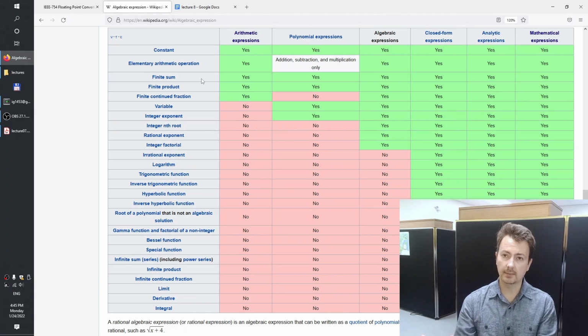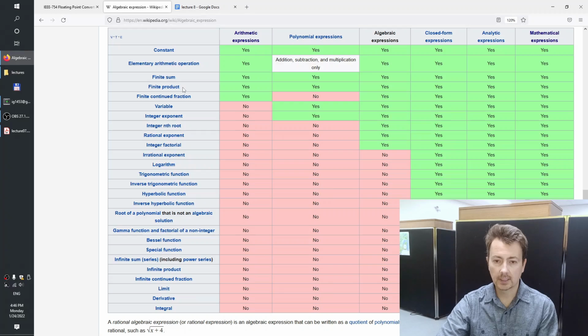There can be a sum. We only deal with finite sums in programming because we cannot run a program infinitely. We know that at some point something happens. Either the value that we're trying to compute doesn't change anymore. Another expression, such as a finite product, we've seen this in the factorial.